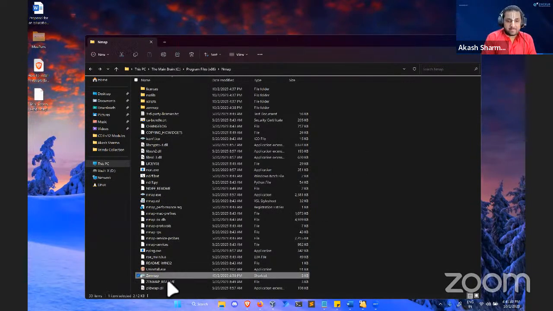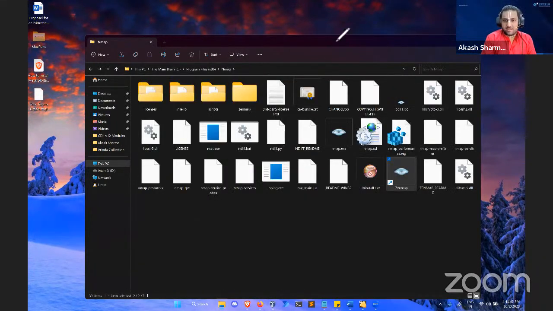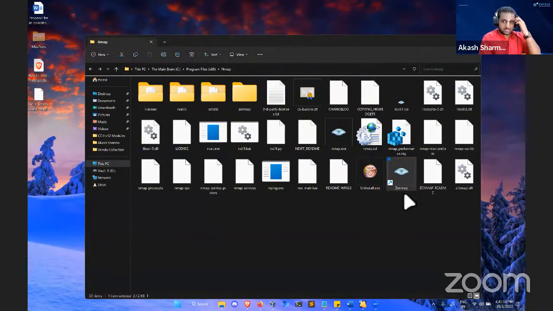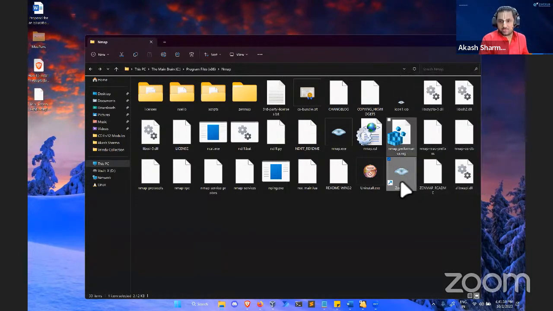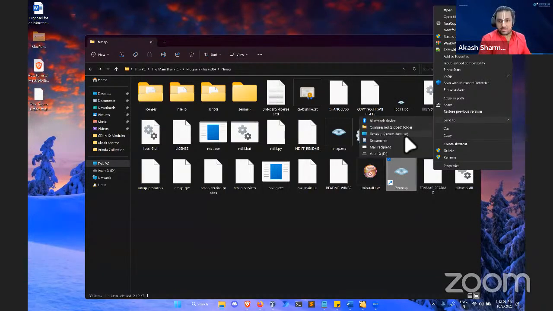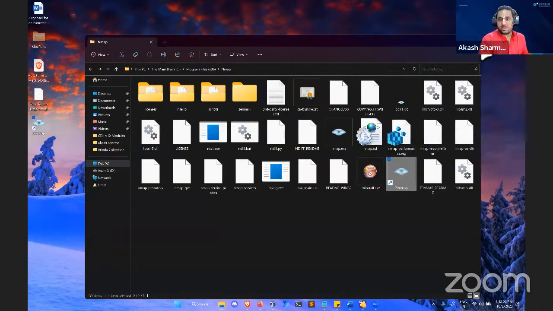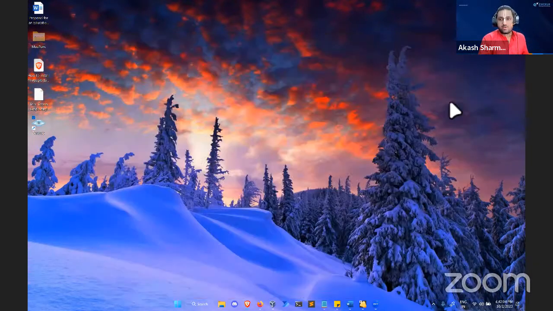So I have ZenMap here. You can see at the very bottom. I will make it a little bit bigger. You see here, I have ZenMap. So what I can do is add this shortcut to my desktop: show more options, send to desktop. I have ZenMap here now on my desktop. I'll just open this.